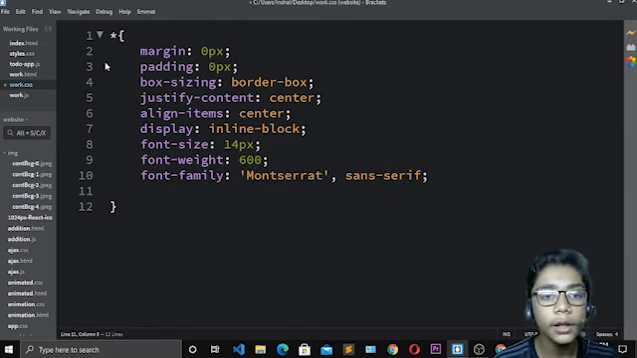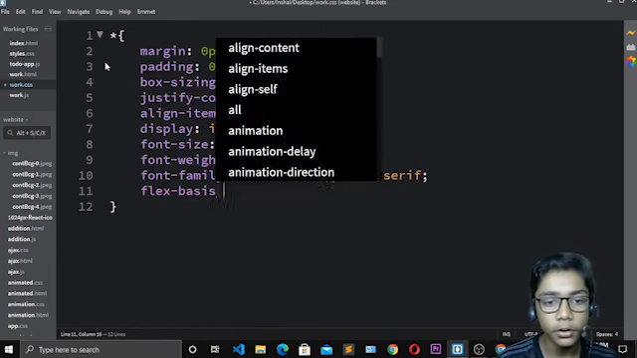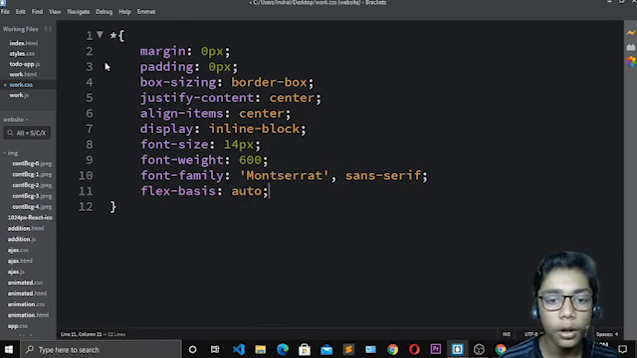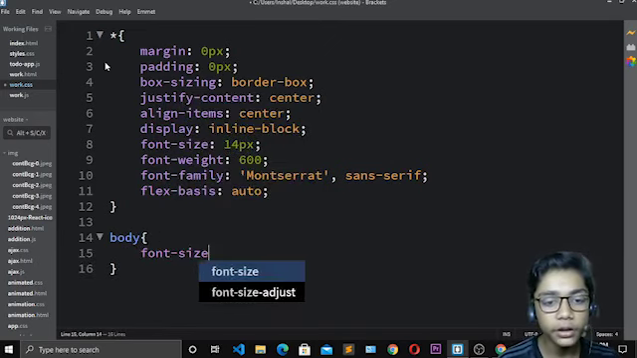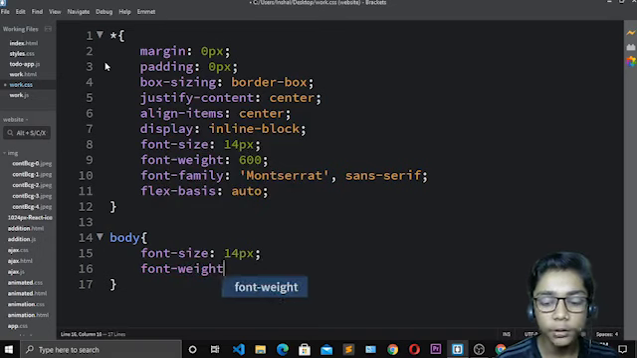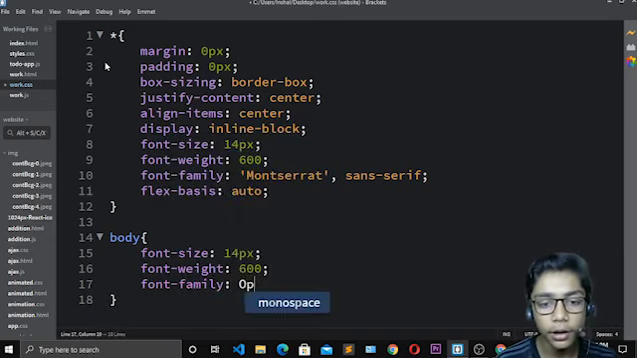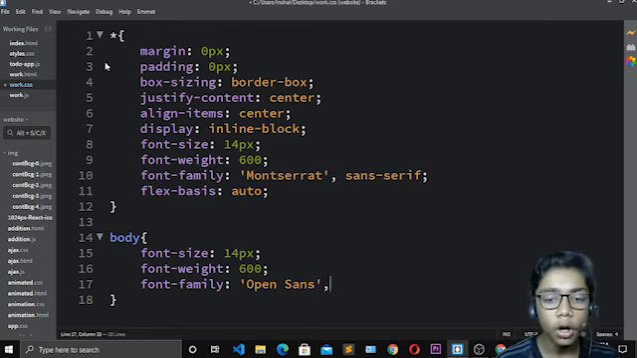So now when you have done that, just come over here again, and now here I will define another thing, which is flex basis. So I will write flex basis should be auto. And now just come and write body now. And now in that body tag I will write font size, which should be 14 pixel. Write font weight also, which should be 600 now. And write font family, which should be open sans. So I will add open sans, comma, sans serif.